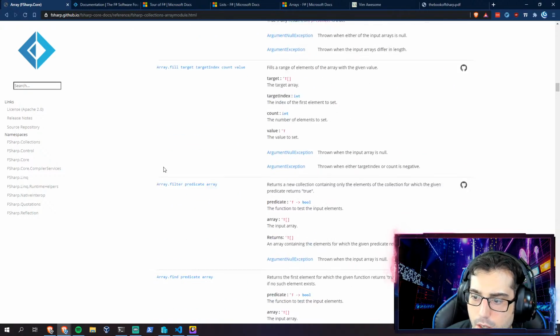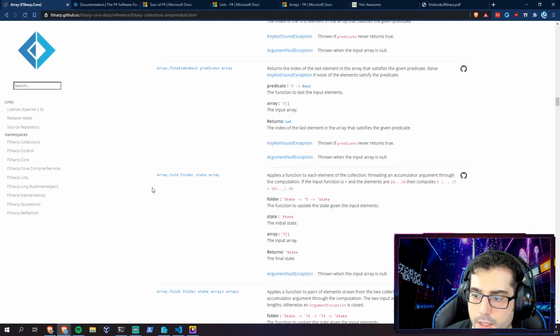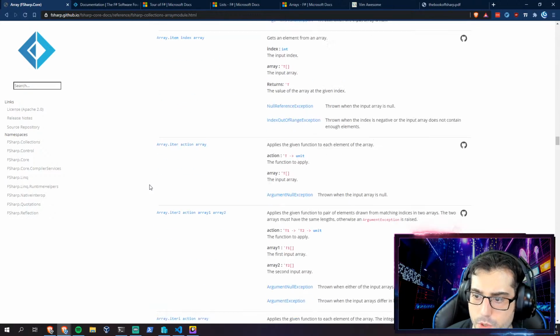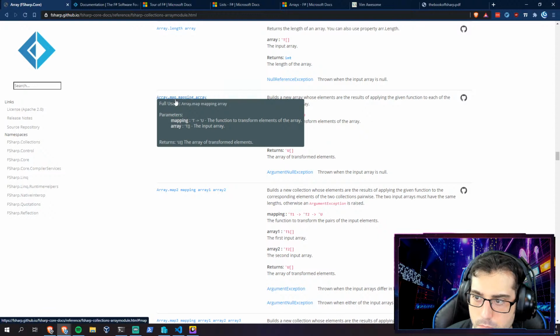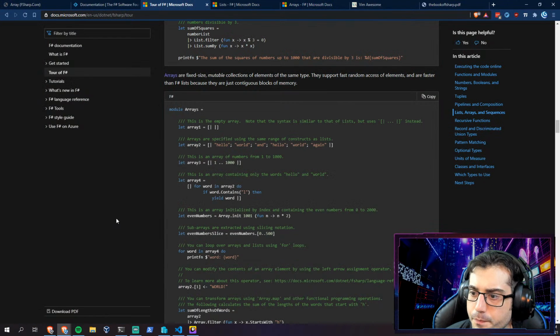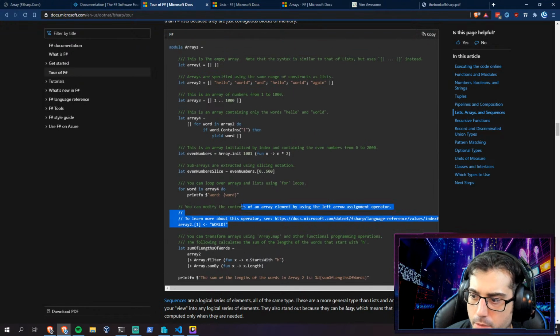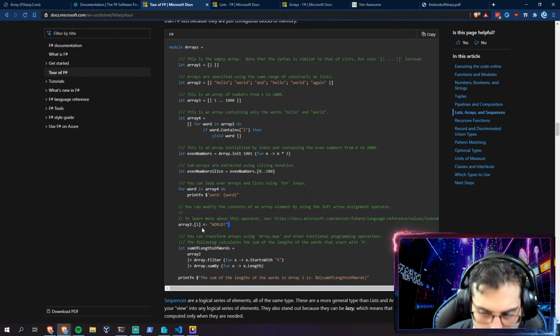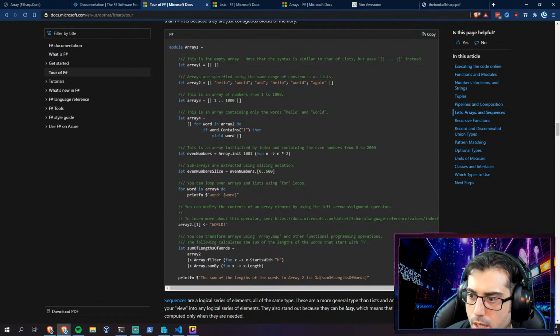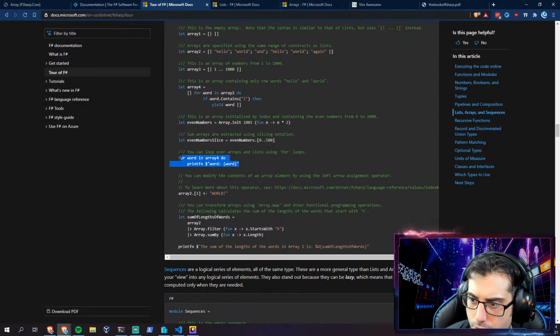So does array also have filter? It does. And map, one presumes? It does. Nifty. Okay. You can modify the elements of an array by using the left arrow assignment operator. Good to know. How do I append things to an array? There's our for loop again.